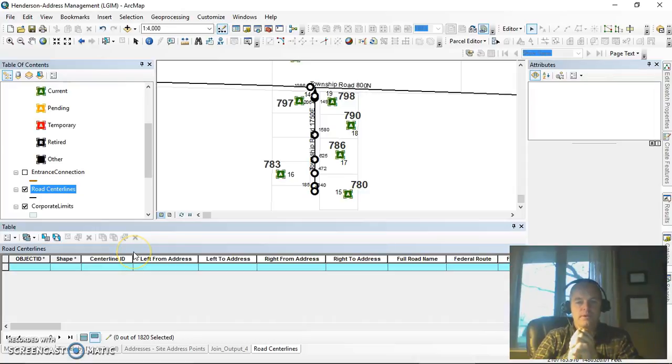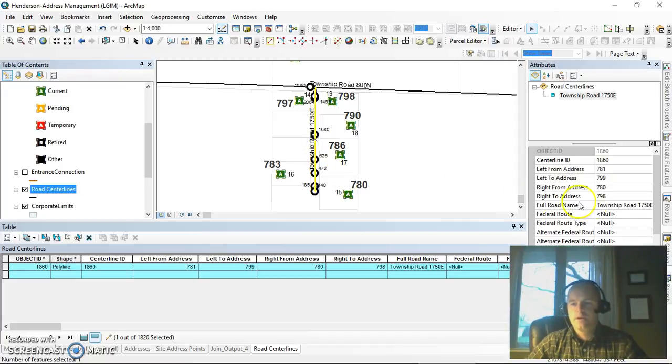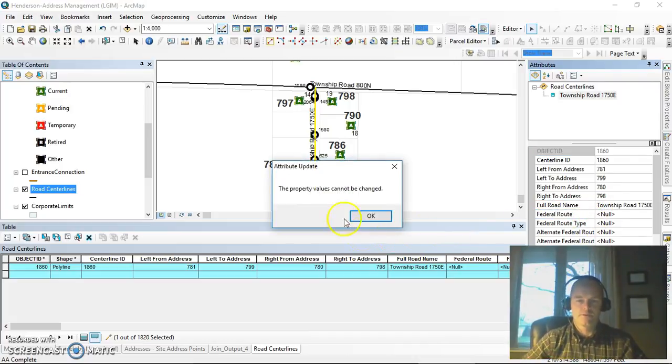Okay, welcome everybody. We're looking today at the address management model in Esri's local government information model, and we're going to look at how to change the name of a road here. In order to do this, first I'm going to select the road I'm interested in, and over here under full road name I'm going to attempt to change the name of that, and we're going to call it James Drive. And what you'll notice is it's going to give me an error.